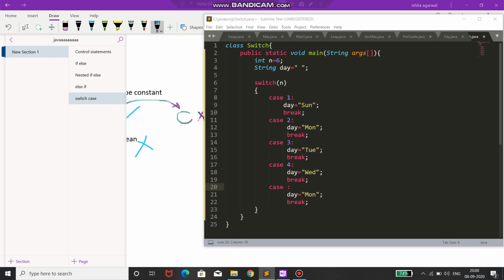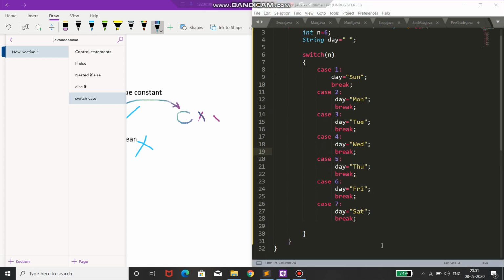Just a second. Okay, so just suppose we are having all these 7 cases, and if the day number doesn't match any of these cases, then we have a default case with us which will execute if none of them matches, and in day will store an invalid day. Day is equals to invalid day. Now we don't require a break in this last statement.